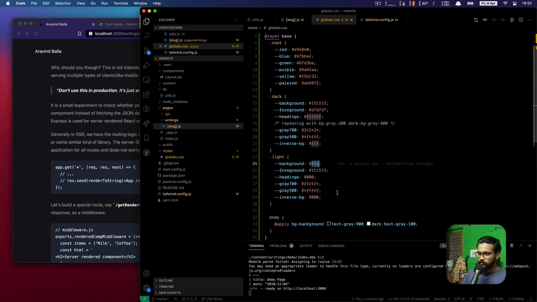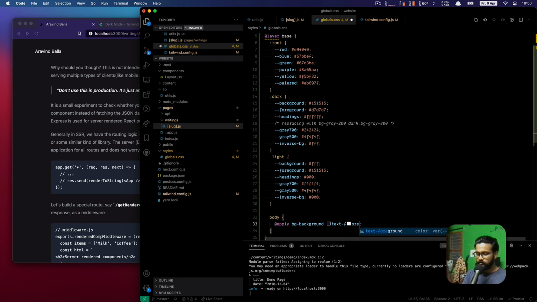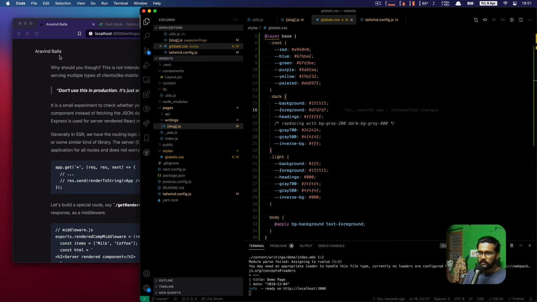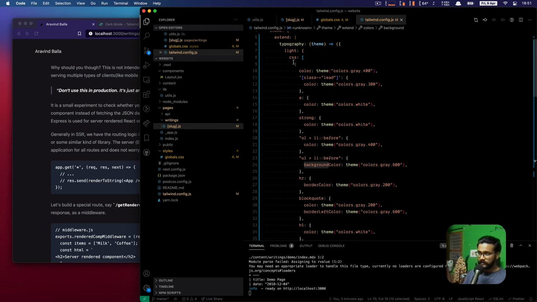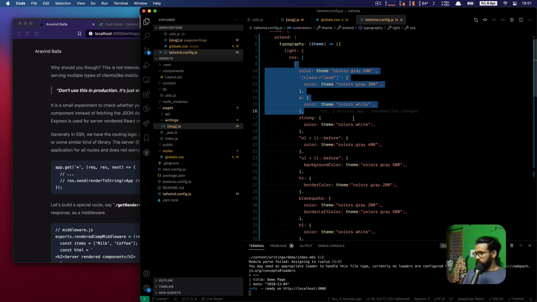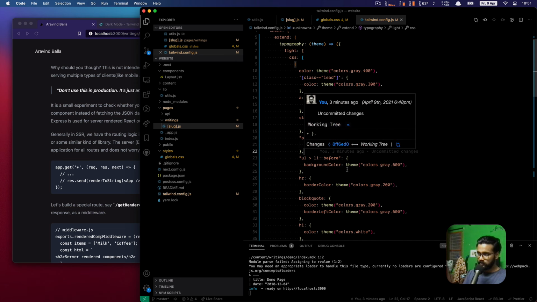So for the foreground, I can do this as well. So I do text foreground. This color would apply to the normal text. For the text in prose, if you remember, we added this thing, right? So here we'd have to define the colors. And this theme comes from there.